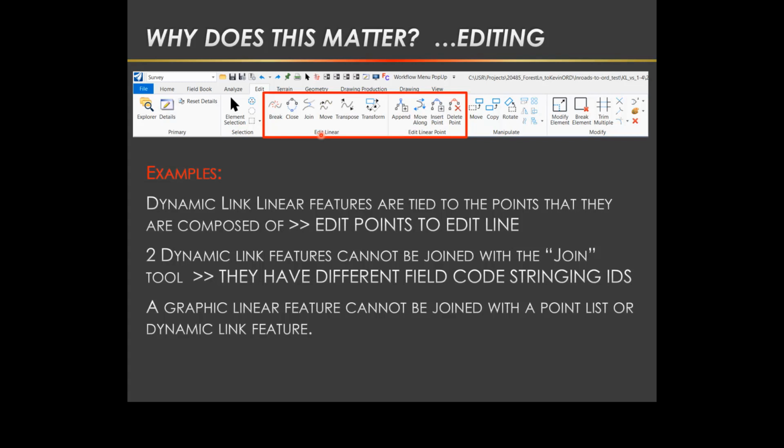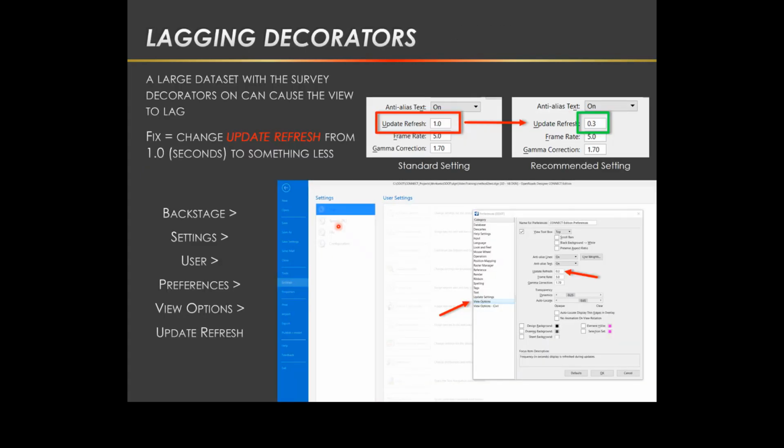And then, of course, a graphic linear feature cannot be joined with a point list or dynamic link feature. So just a couple of quick examples on how this is all going to work together. I'm going to do a demo here, and we're going to work through some topo files and make some of these edits so you can see how it all fits together.